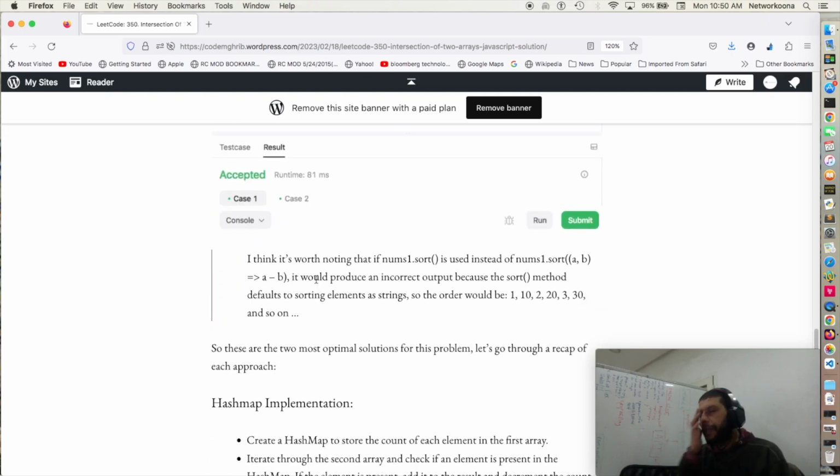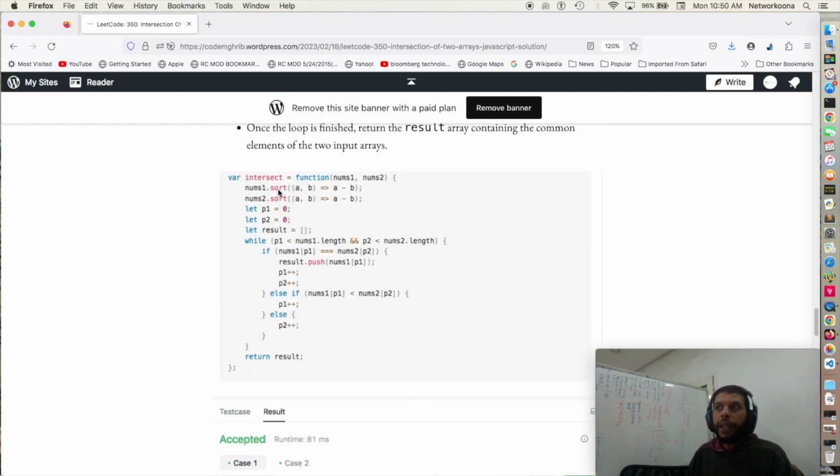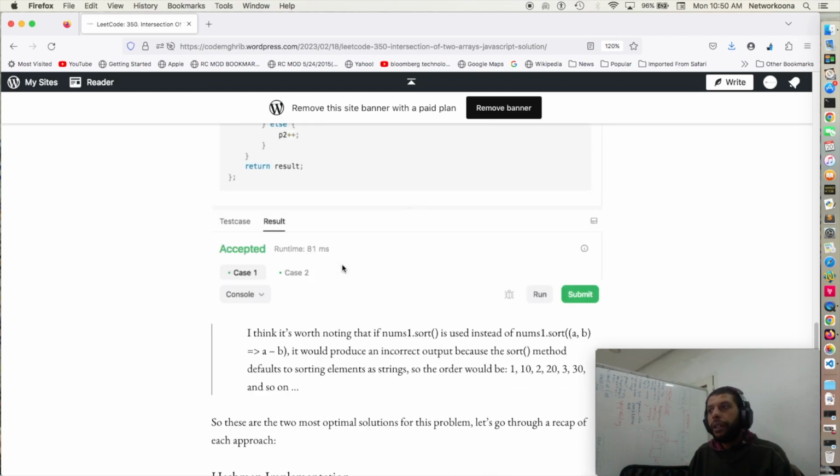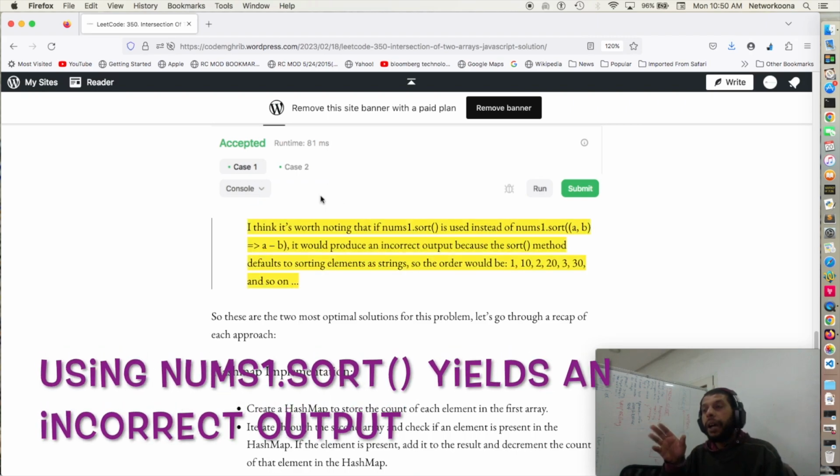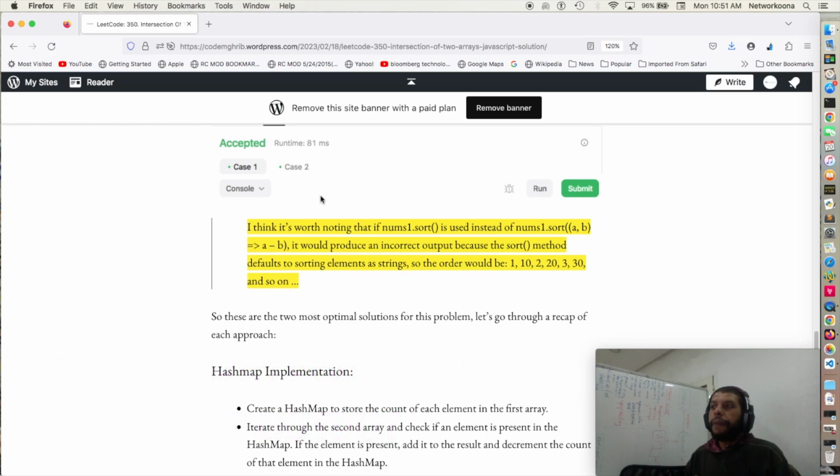So the solution was accepted on LeetCode. And an interesting thing worth noting here: if you use the .sort function without a comparative function in the arguments, it's not going to work properly. Some of you may already know that, but that was a discovery for me. If we don't add a comparative function, then the default behavior means the order would not be sorted properly numerically. It's going to be 1, 10, 2, 20, 3, 30, and so on.